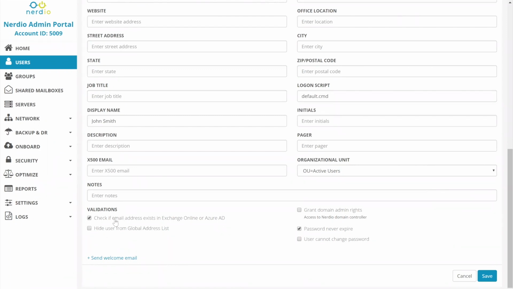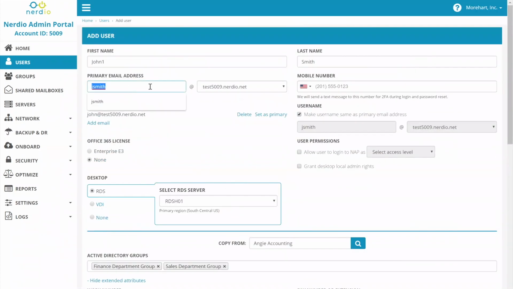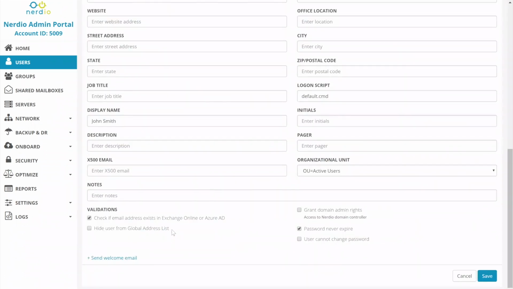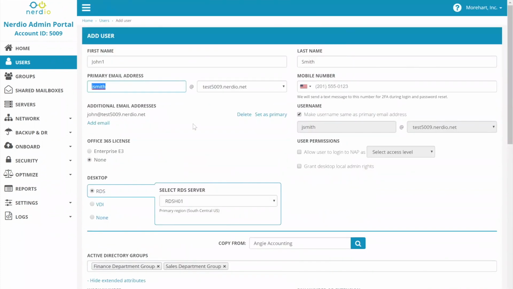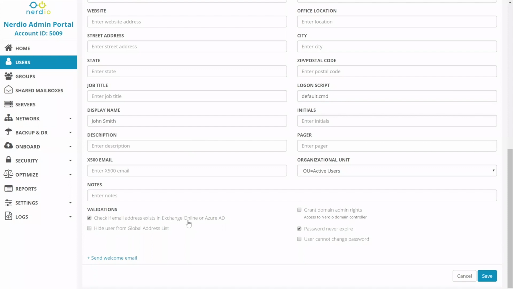There is this validation we spoke about earlier where it will validate that the user name and email address you're adding does not conflict with something that already exists in Azure AD. If it's not in Azure AD, but it's in the Nerdio AD, it's going to be able to detect that right away. But if it's in Azure AD, it actually has to go into Azure AD and run a validation. So this box is checked by default. And if it conflicts, you're going to get an error. If you want to override that validation, you just have to uncheck the box.